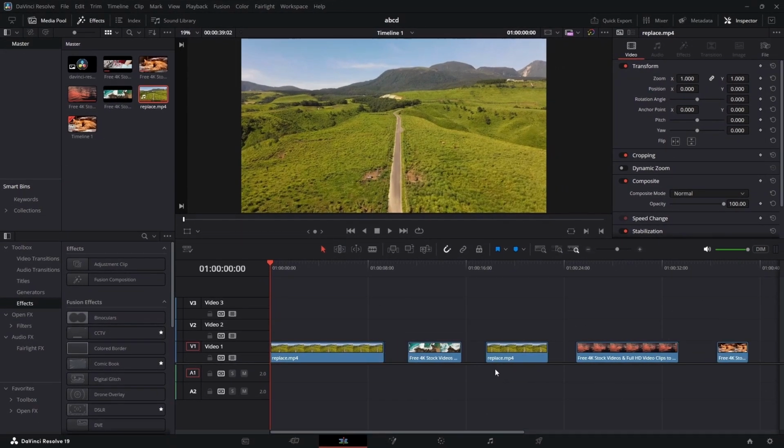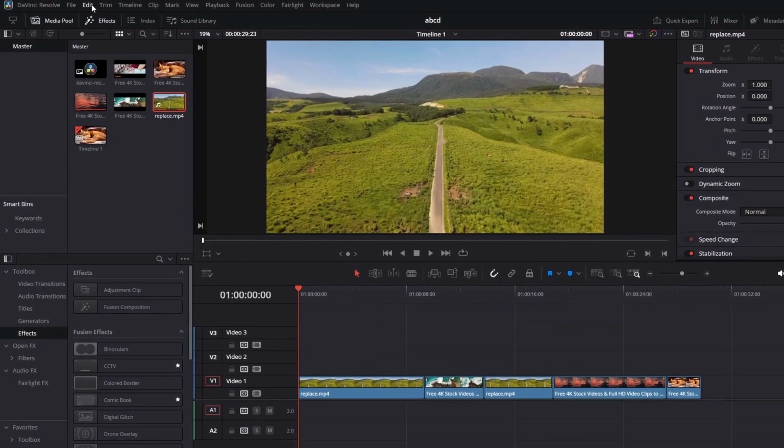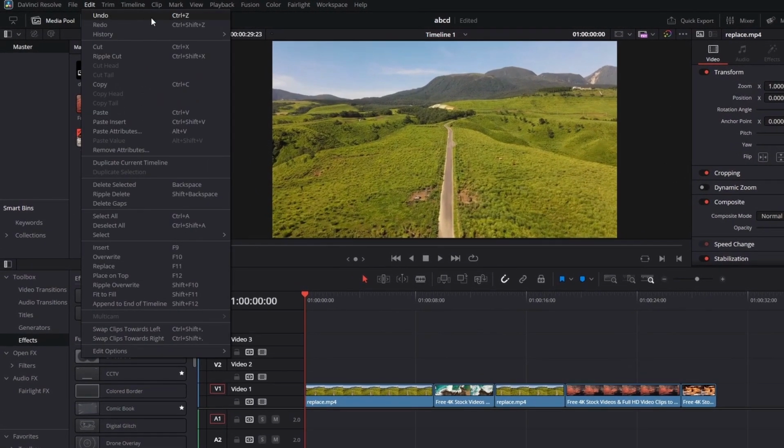And if you made any mistake, there is no problem. You can go back in steps by pressing Ctrl and Z on the keyboard. Like this, you will go back in the steps. Or you can go here on edit, there is undo and there is redo. So from here you can go back in steps anytime you want.